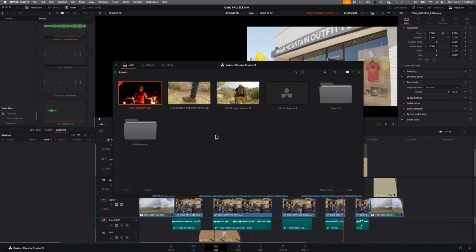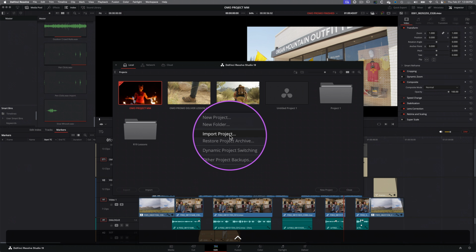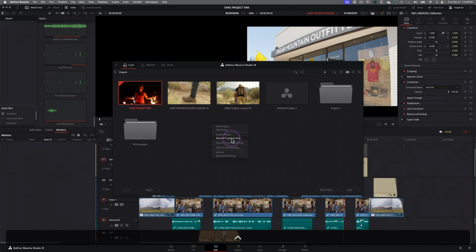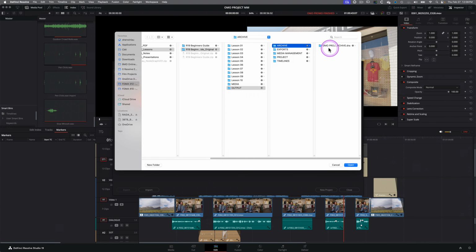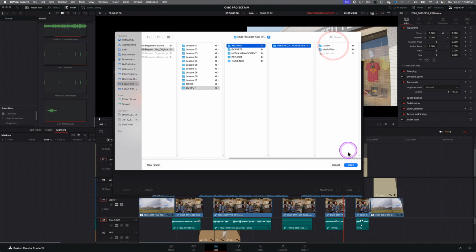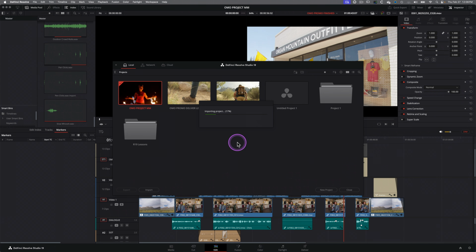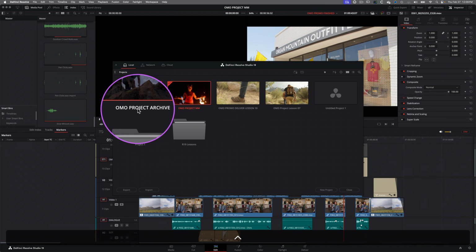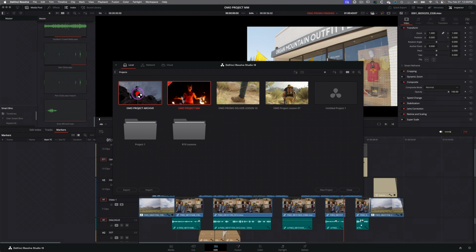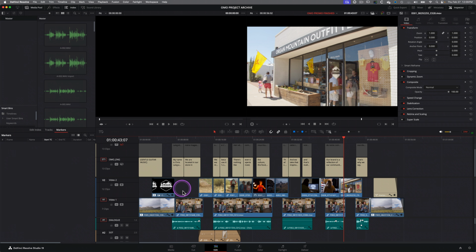Now we've already gone over how to restore a project archive in lesson 4, but I'll do that here. If we're on a different system and someone gives us a DRA, this is how you are bringing in that DaVinci Resolve archive. You do not import it, you restore the project archive. So restore project archive, and you click on the DRA folder. Don't click inside of it, just click on the DRA, hit open. It's going to create OMO project archive with all the media attached.